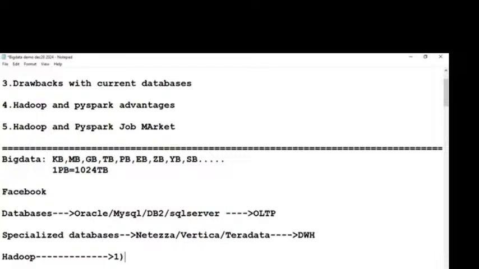Meant for storage, and second, meant for processing. It is meant for both storage and processing. Hadoop is meant for both storing data and processing data. We talk about C, C++, Java, .NET, all meant for processing. Oracle, MySQL, DB2, SQL Server, all meant for storage. But Hadoop performs both storage and processing.